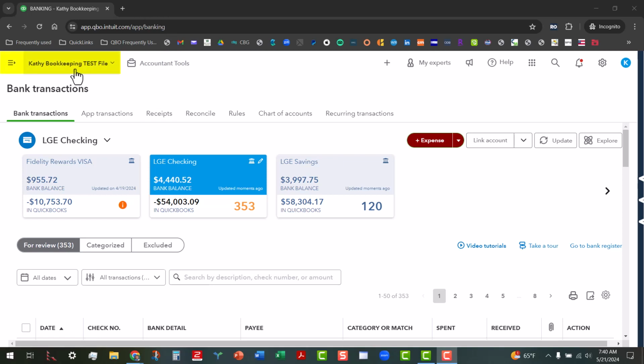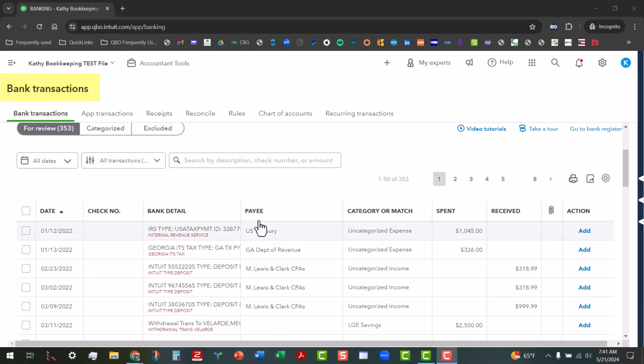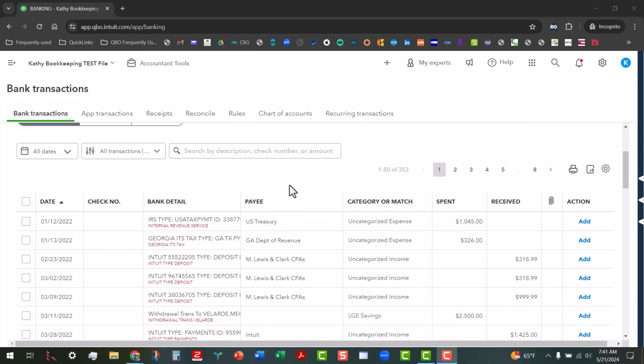We are in the Kathy's bookkeeping test file, and we are in the bank transaction center. I'm going to scroll down here. What I like to do when I'm working with checks, and we're going to have clients that are going to use handwritten checks no matter what we try to do, is to learn how to deal with those and teach them the proper workflows to use.